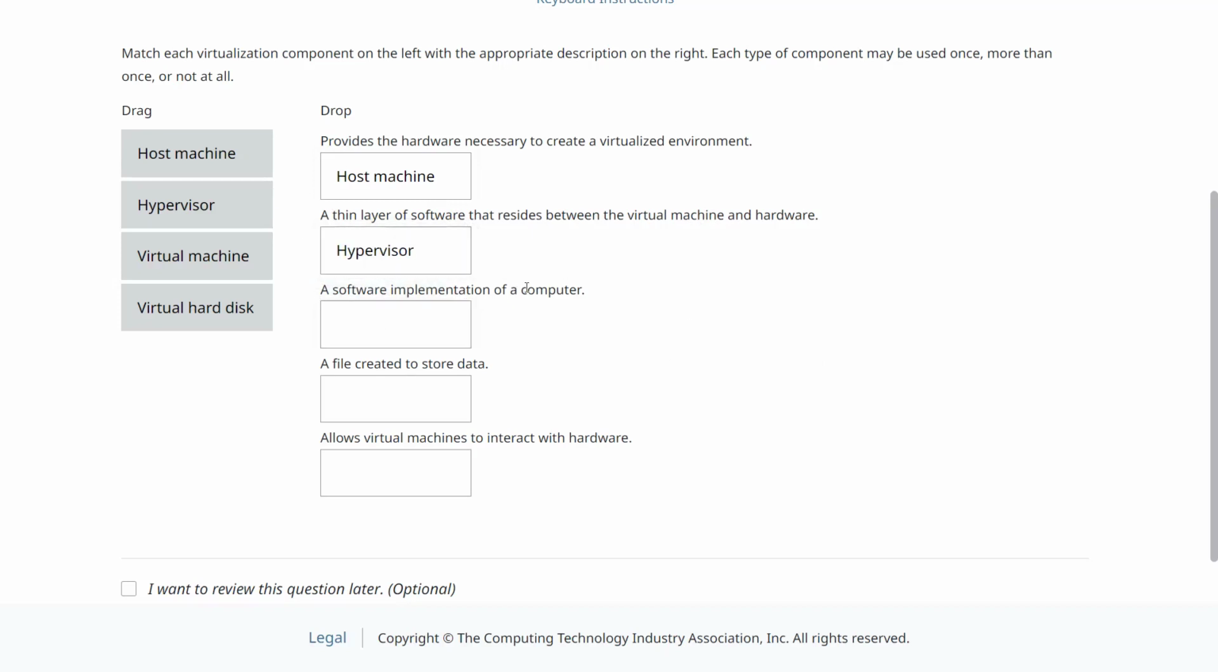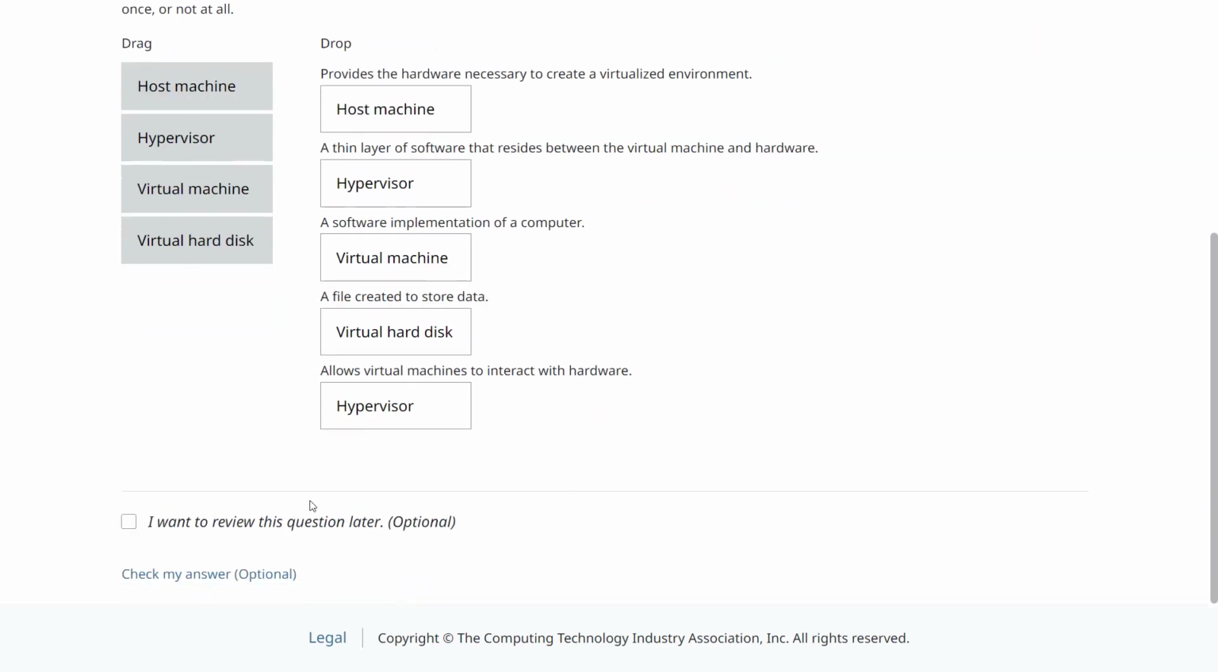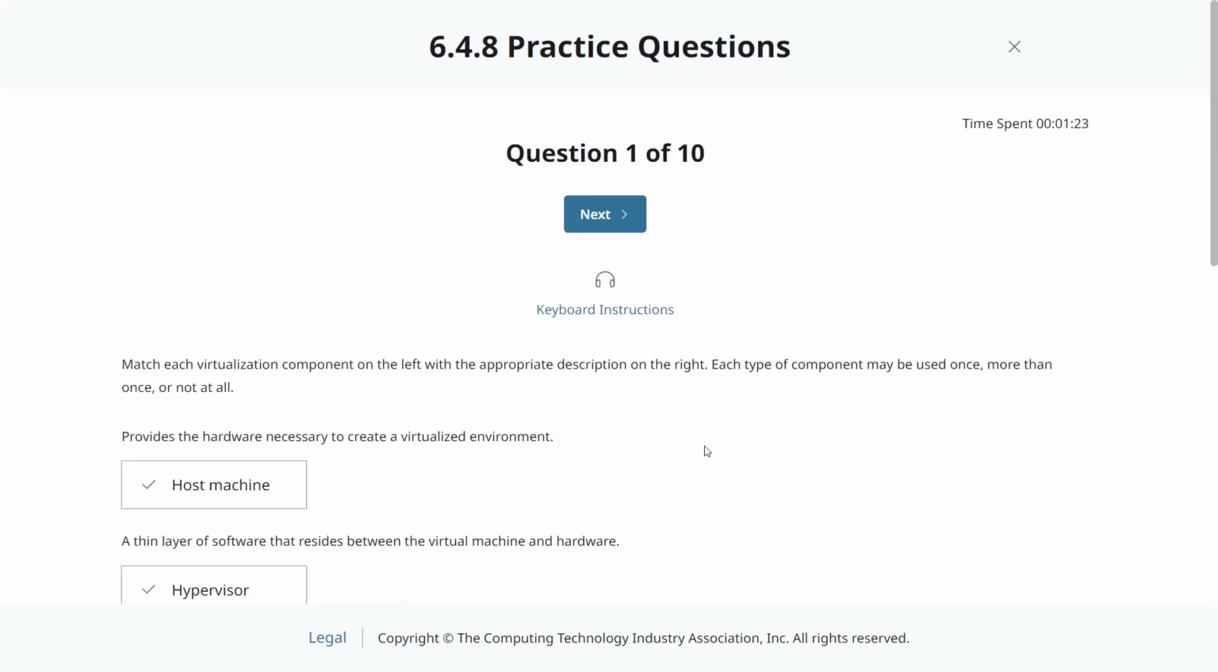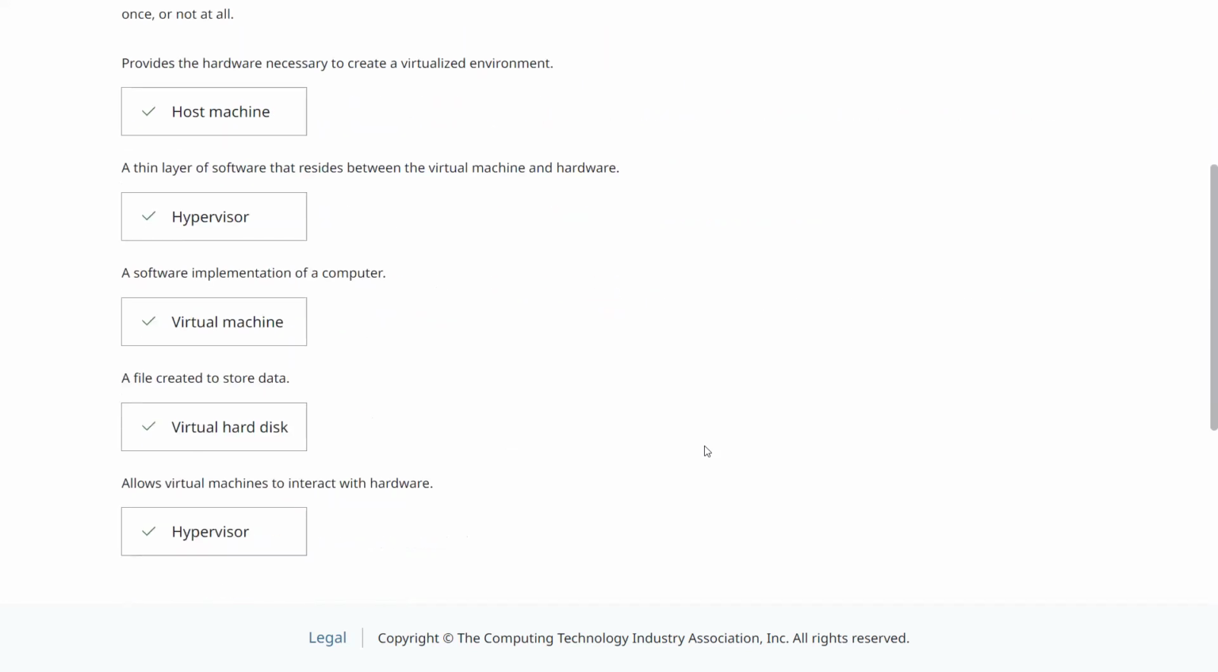A software implementation of a computer. Virtual machine. A file created to store data. The hard disk. Allows virtual machines to interact with hardware. The hypervisor. Allows host machines to interact with hardware. Let's see if we're right. Booyah. All of them are right.